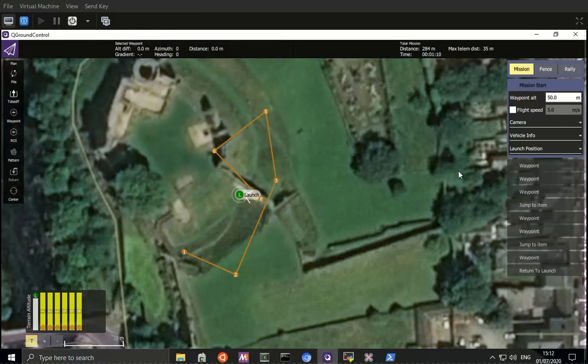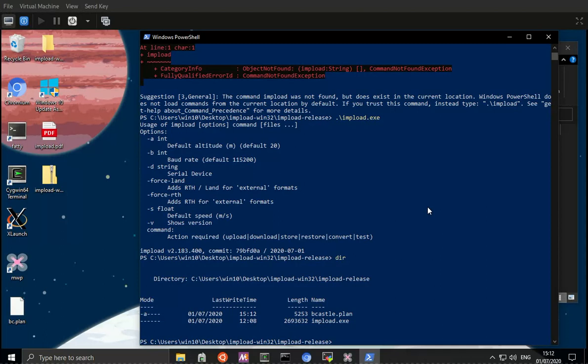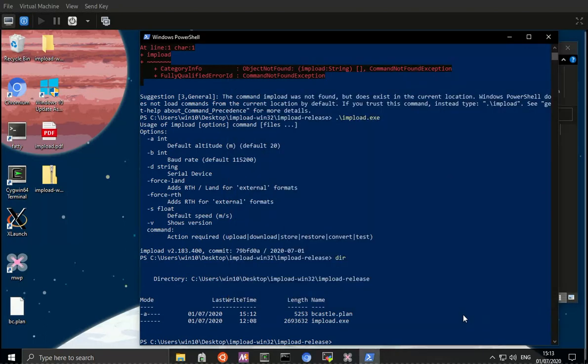Save. Okay, it's saved. Close that. dir. And there we are, there's my bcastle.plan in my impload directory, and if we flip over to Windows Explorer, yeah, it's there too, and of course Windows doesn't know what to do with it.